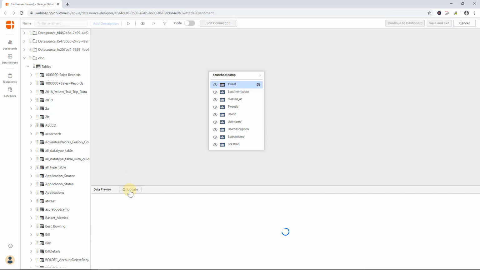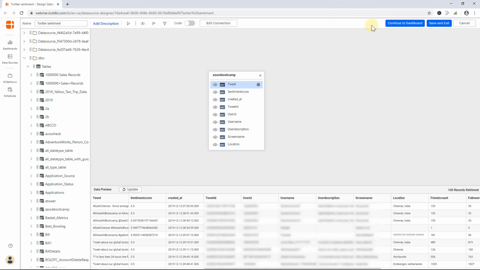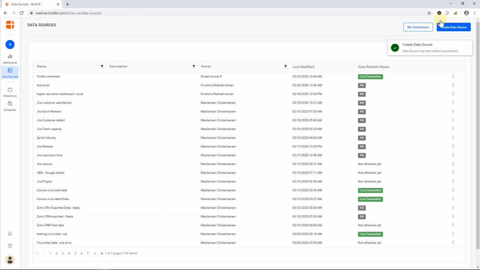Now, click Update to preview your final data. You can click Continue to Dashboard to start creating a dashboard, or Save and Exit to save your data source. Let's save the data source. Here, you can see the list of data sources you have created to connect to your dashboards. Let's see how to create a dashboard and connect the configured Twitter data source.